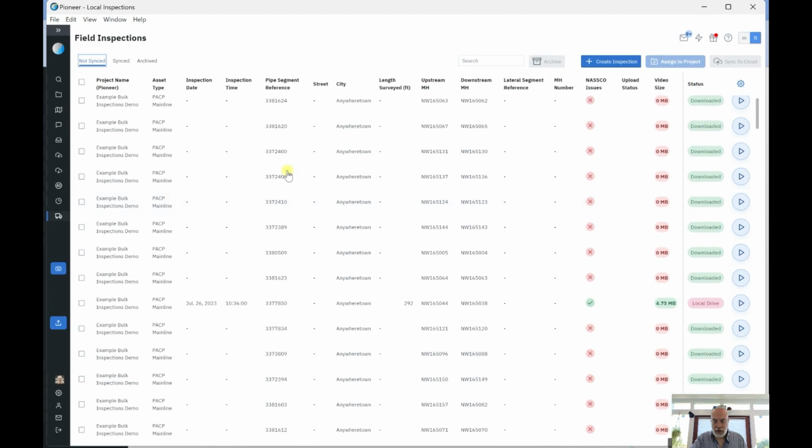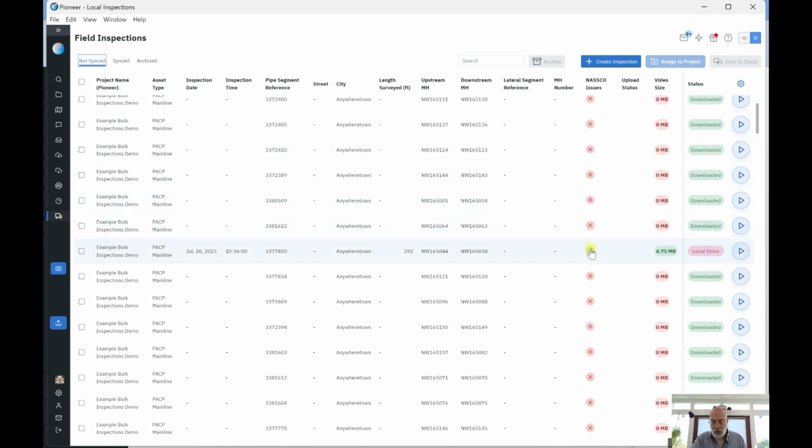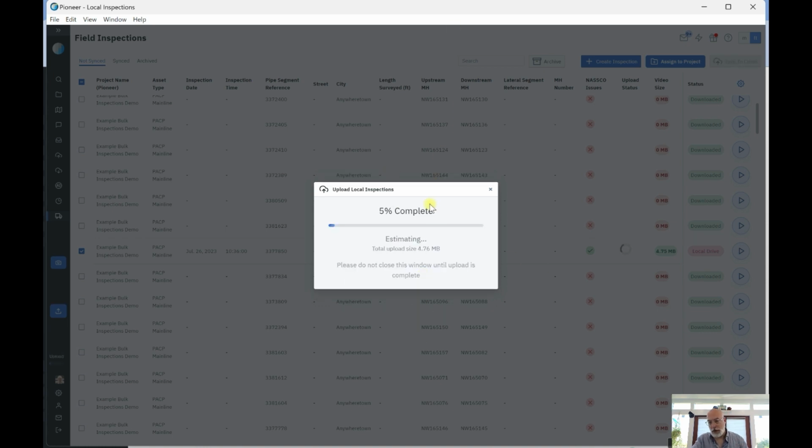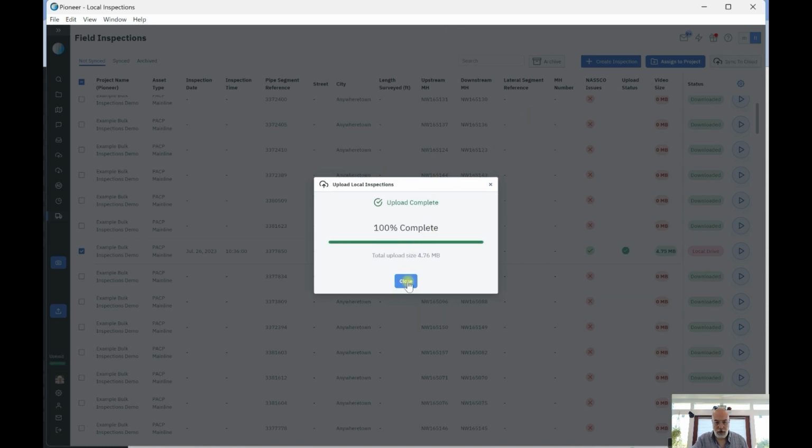So back over here in field inspections, I've got my preloaded headers, and you can see that this one has just been updated. There's a media file, and let's say I'm ready to sync this to Pioneer. So I'll go ahead and press Sync to Cloud. It's automatically associating it with the project that it already is linked to, and I can also, if I want, have it run autocode immediately upon ingestion. So I'll go ahead and click Upload now. It's a pretty small media file, so this won't take very long. Looks like it's 100% complete.